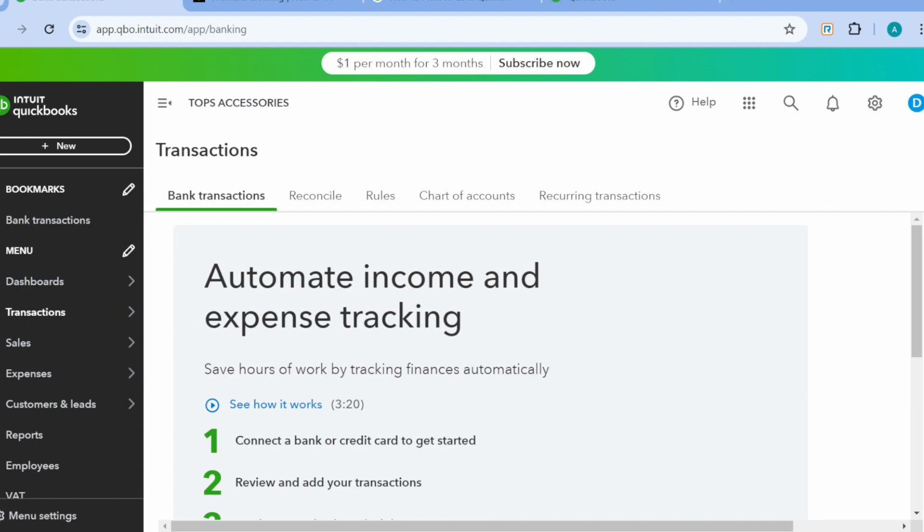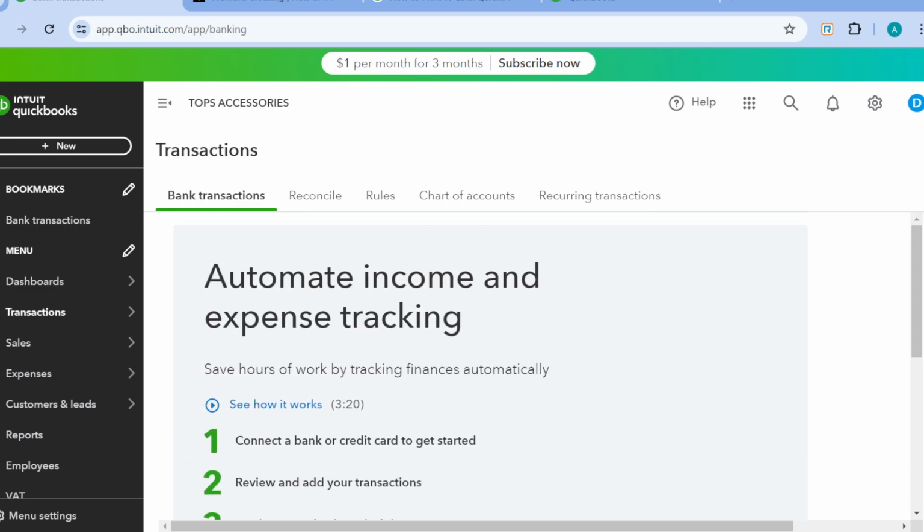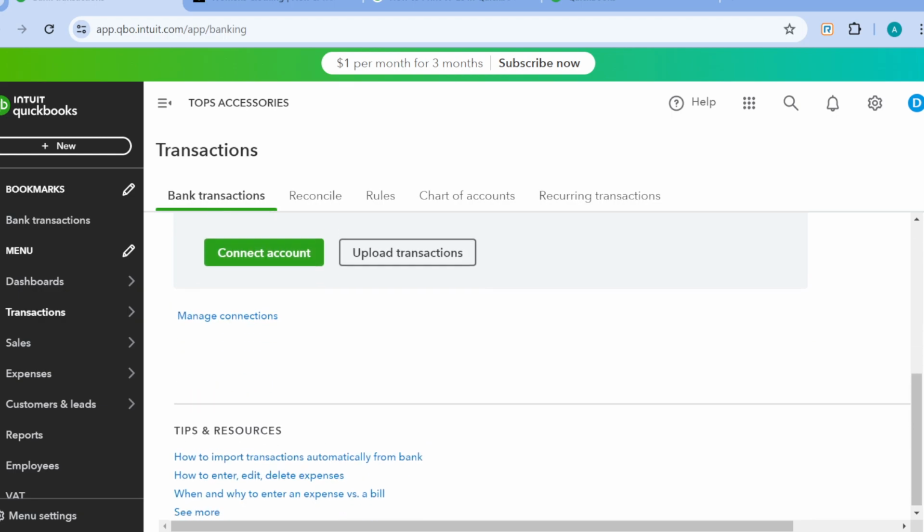Then the next step is to find the bounced check or the returned payment in the bank feed. For me, I have not done any transactions, that's why mine is empty. But for you, just locate the bounced check or the returned payment in the bank feed. Then select it to expand the transaction details.